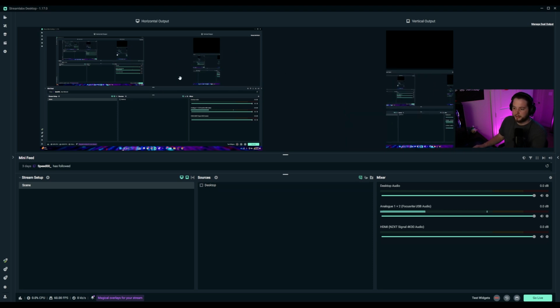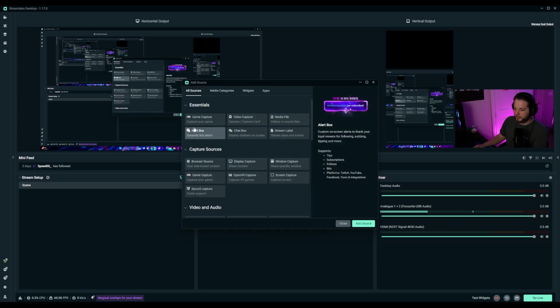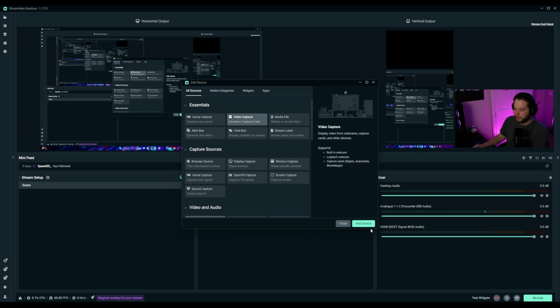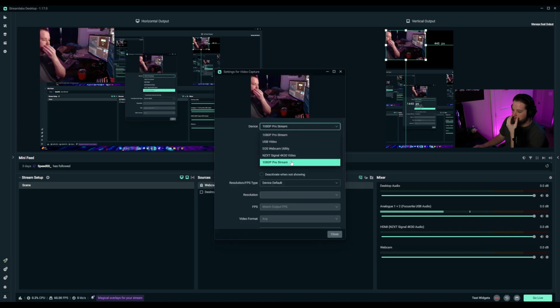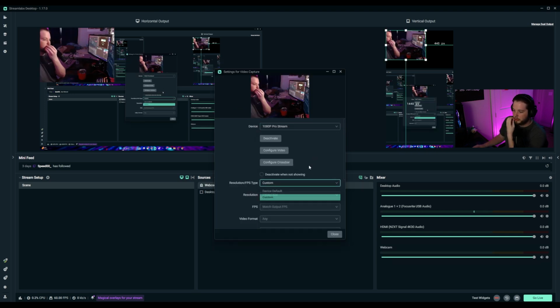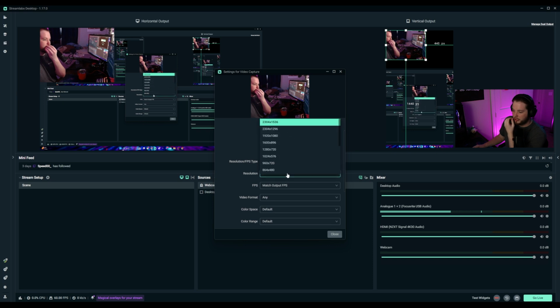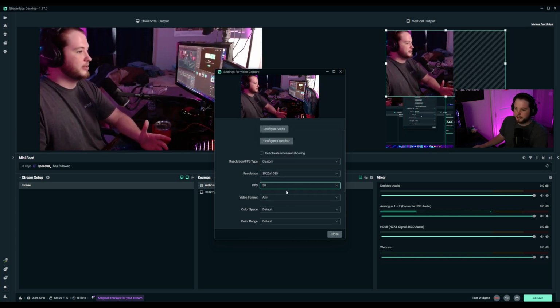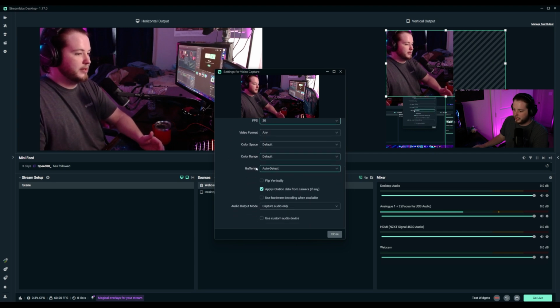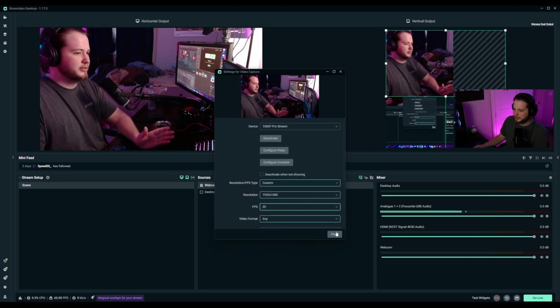So now that we can see the screen, we need to add our webcam. So what you're going to do is press plus on the sources again, and then go to video capture. You see it says camera or capture card. So we're going to add video capture. We're going to call this webcam, and we're going to select our 1080p Pro stream, do resolution FPS type custom. We're going to set this to 1920 by 1080, set this to 30 frames per second to match. I mean, that's the highest this camera can do. All right, and everything else will be fine. We'll leave this as set.